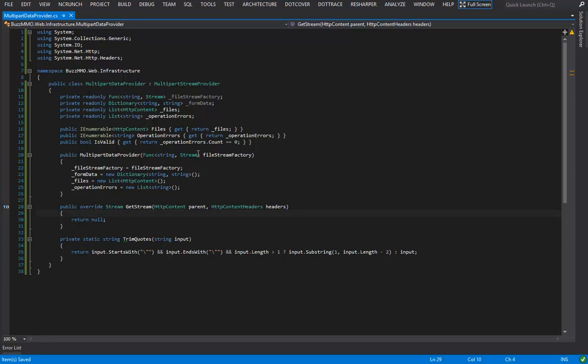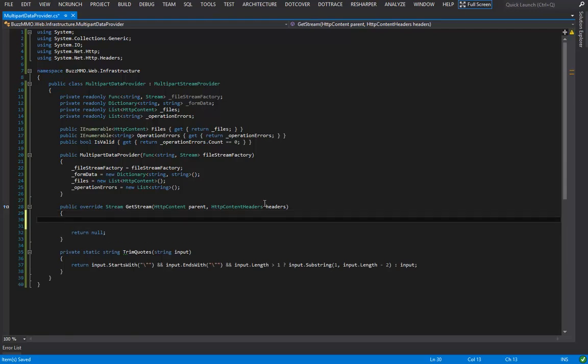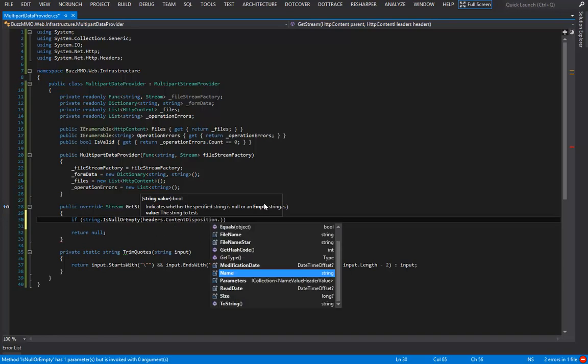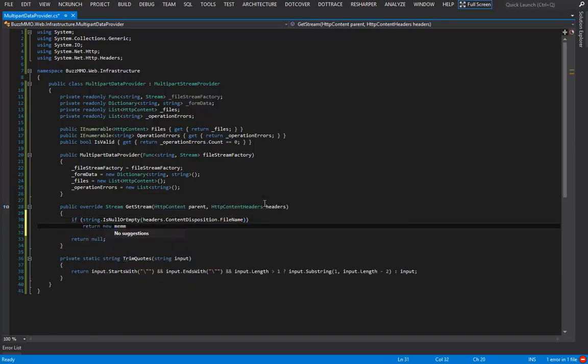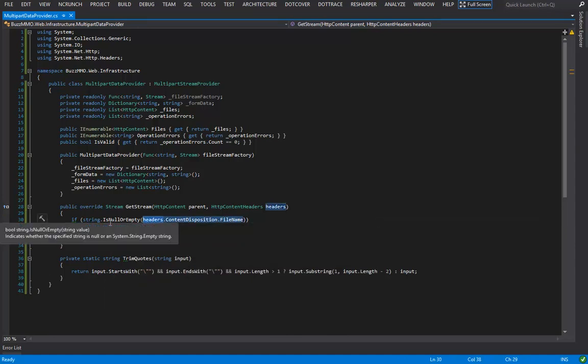So first of all, what we want to do is say if string.IsNullOrEmpty headers.ContentDisposition.FileName, then return new MemoryStream. Again, the content disposition file name will be null or empty if we're dealing with a normal form field and not a file. And since getStream is responsible for returning a stream that is writable, that ASP.NET Web API can stuff data into, we just want to return a new memory stream so that it'll stuff that form data into a memory stream.